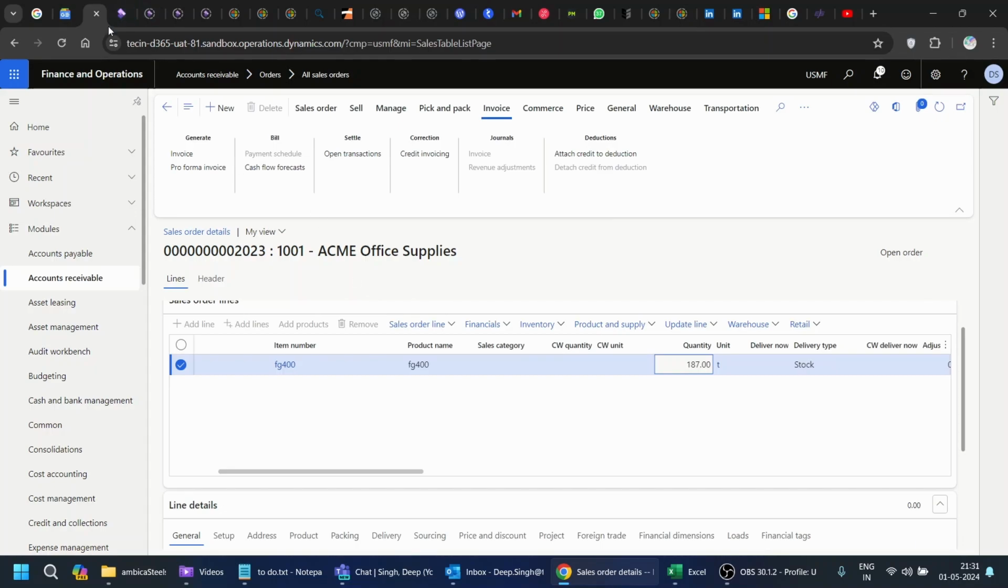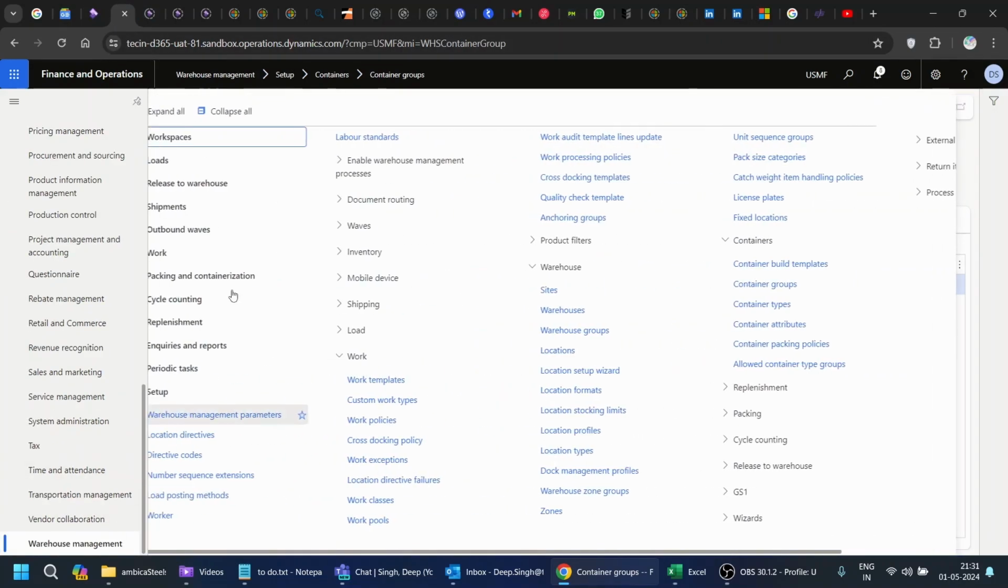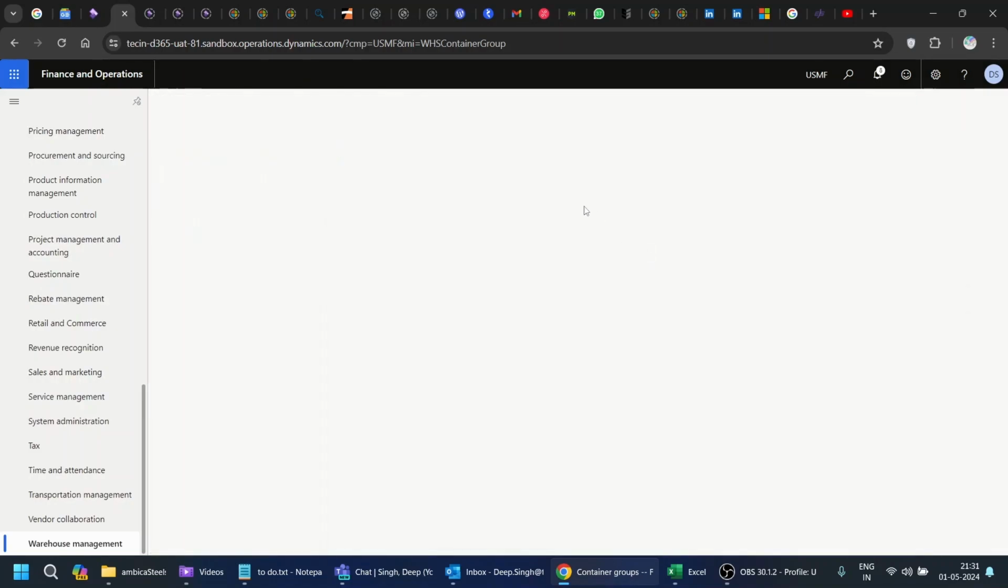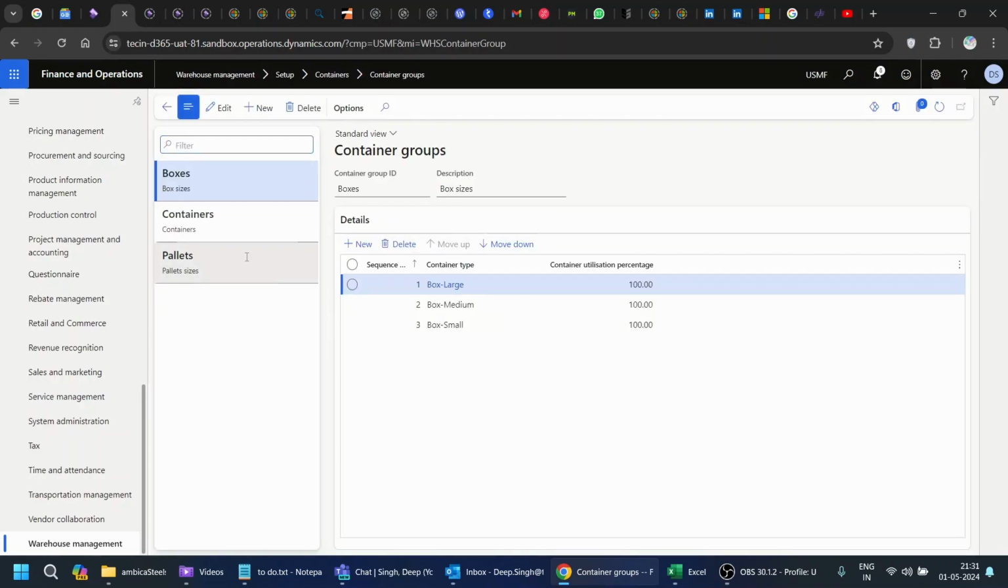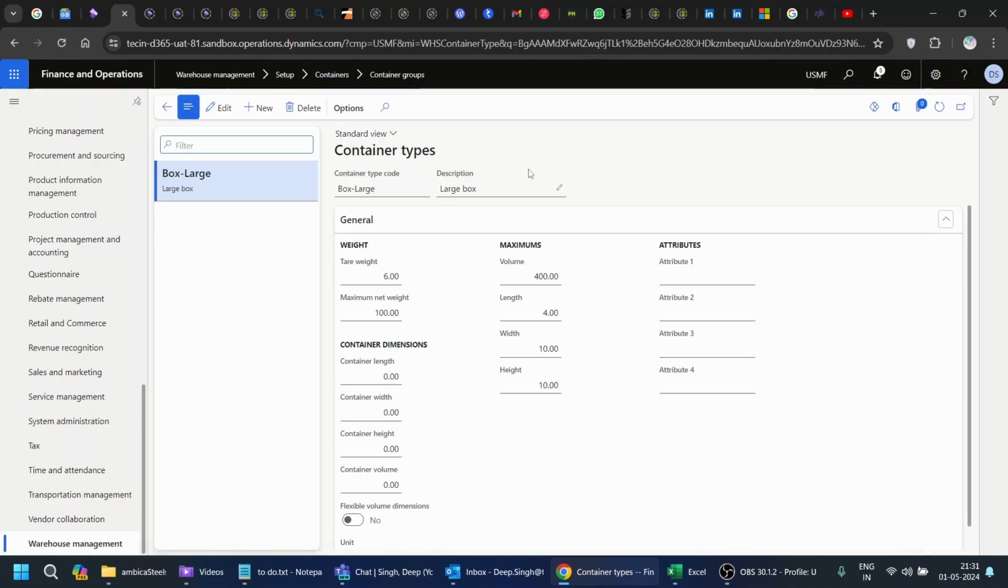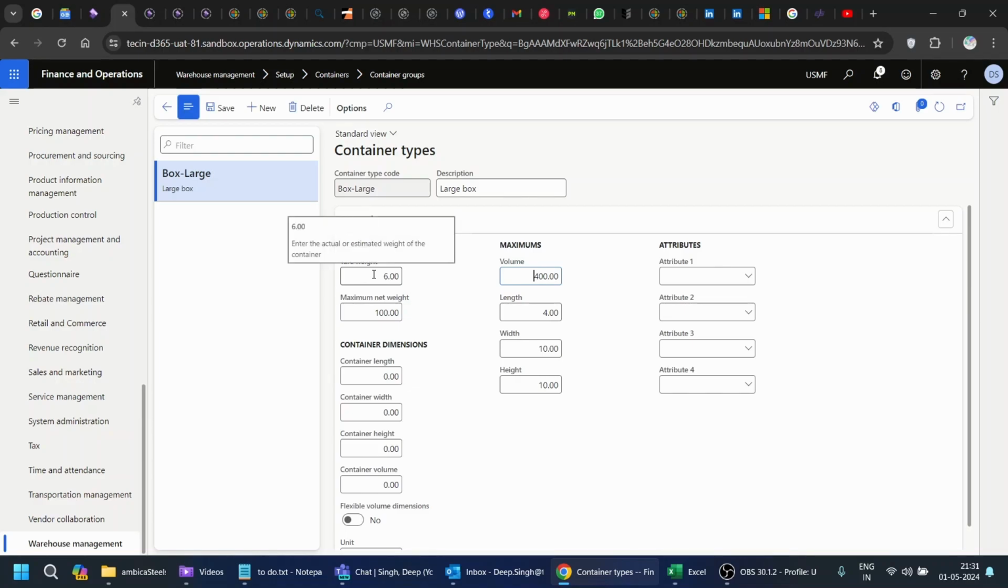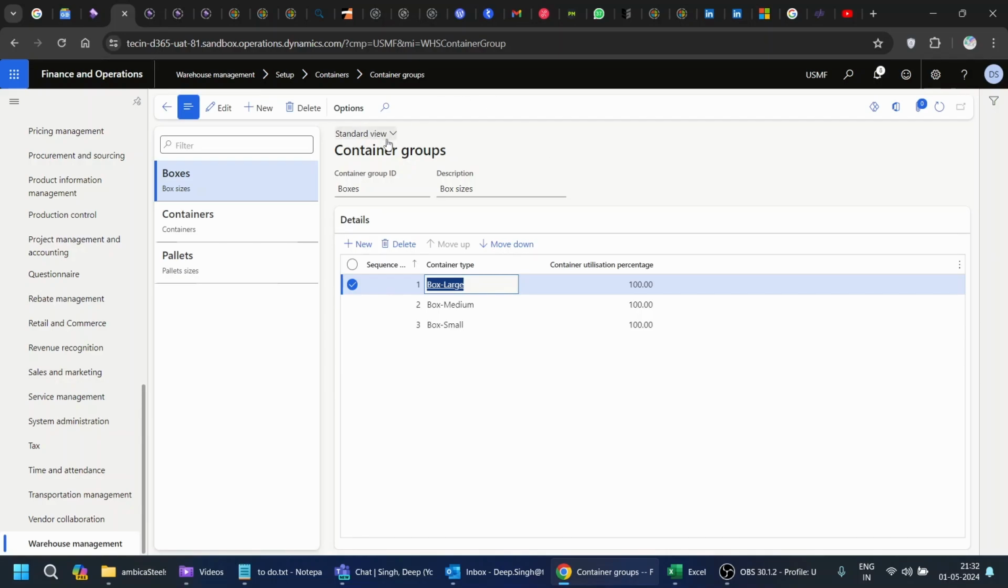I have a packing structure, so I will quickly go into warehouse management, and if I go to container groups, I have boxes, containers and pallets. If I go to the boxes group, I have three types of boxes: large, medium and small. If I go to box large, these are the physical dimensions of that container. I have volume, length, width, height, and also some weight specifications. These are the maximum which this type of container can hold. These setups are there in the system.